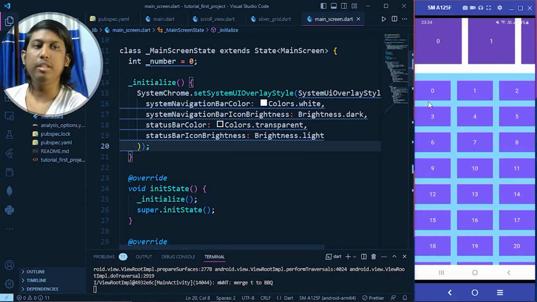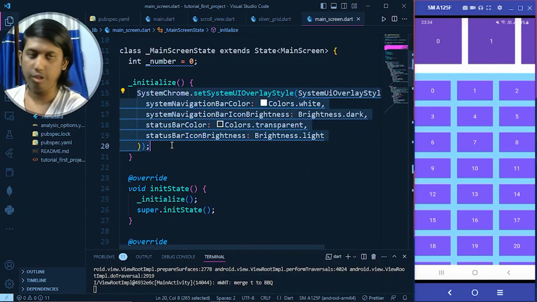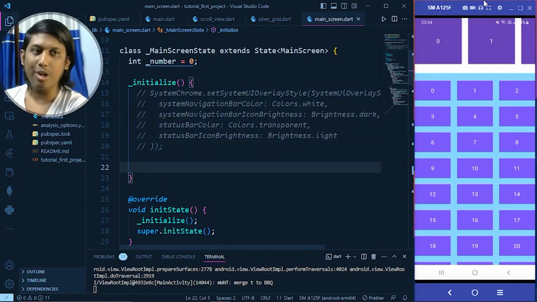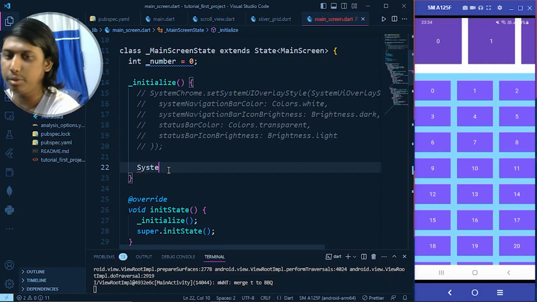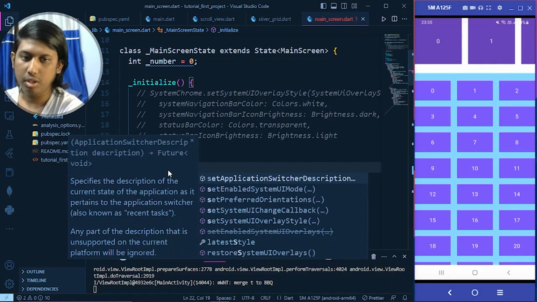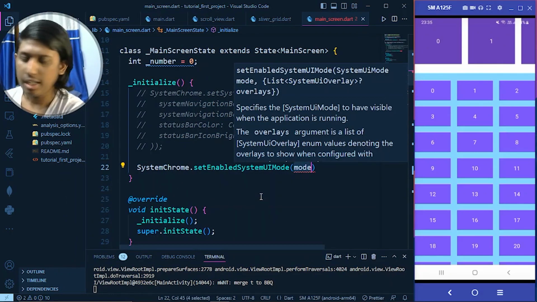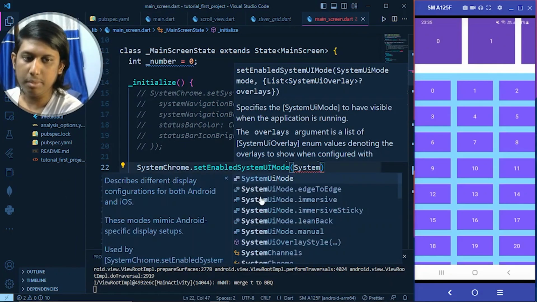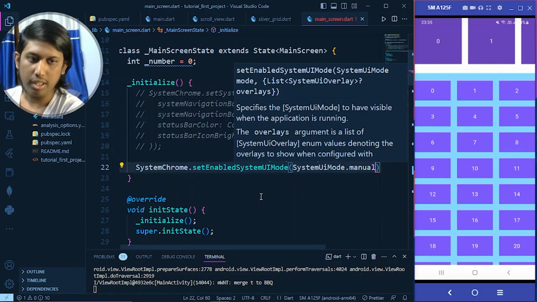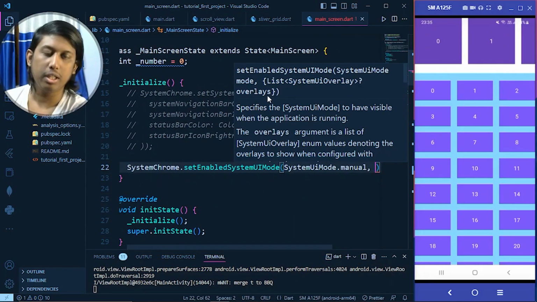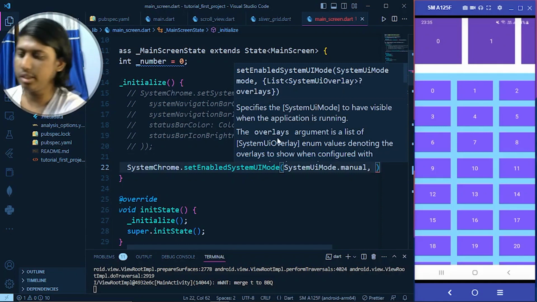brightness. In the same way, if we want to show only the status bar, not the navigation bar, what we can do is first comment that out, because we already saw that effect. Now for showing only the status bar but not the navigation bar, we have to write code here. That will be SystemChrome.setEnabledSystemUIMode, and we have to give SystemUiMode.manual, and here the optional parameter present is overlays.